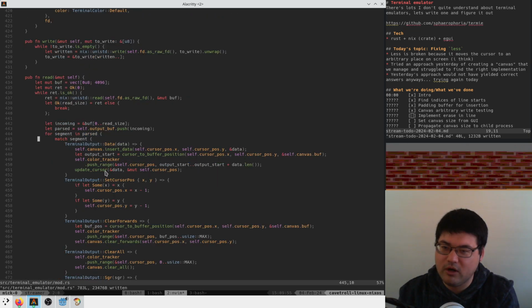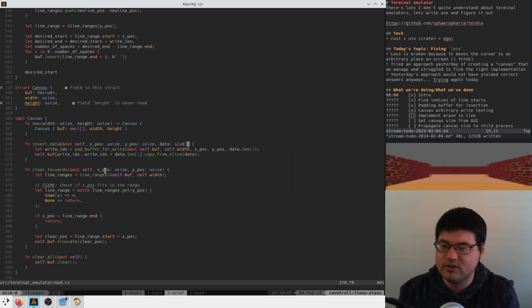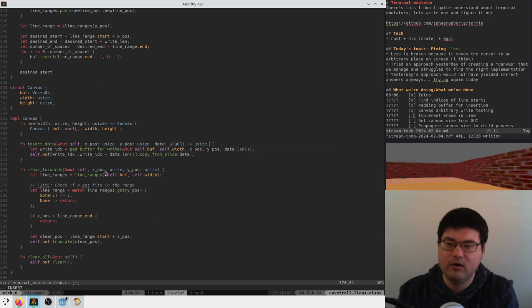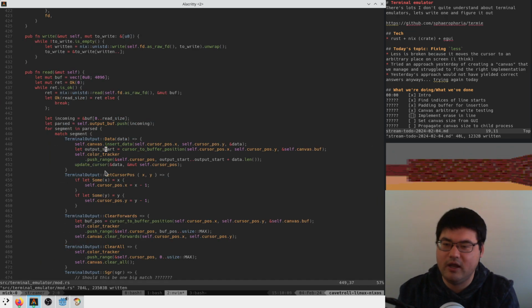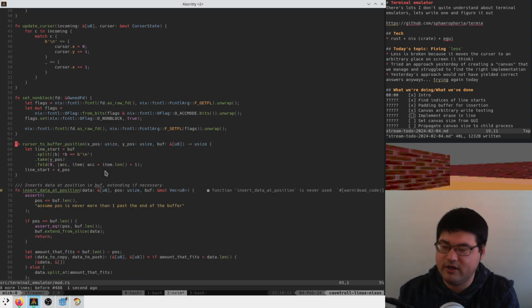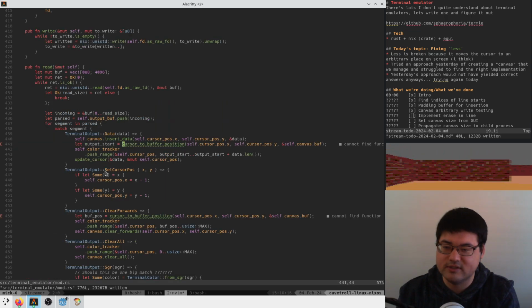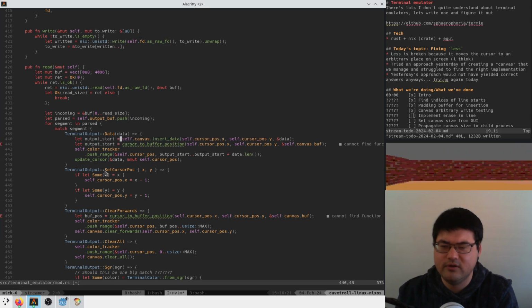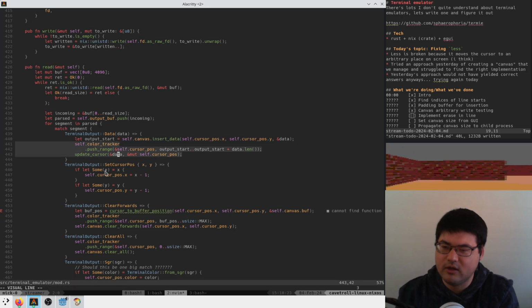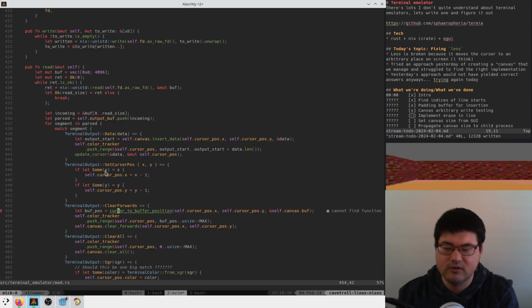And we need to make sure that when we are setting our color data now, that we know where the data was inserted. So this should return a usize of where it wrote. And anybody who's calling cursor to buffer position, this is just invalid now. This is not a real function that we can call. And these now just need to say let output start is equal to this. And then the color tracker can do the right thing.